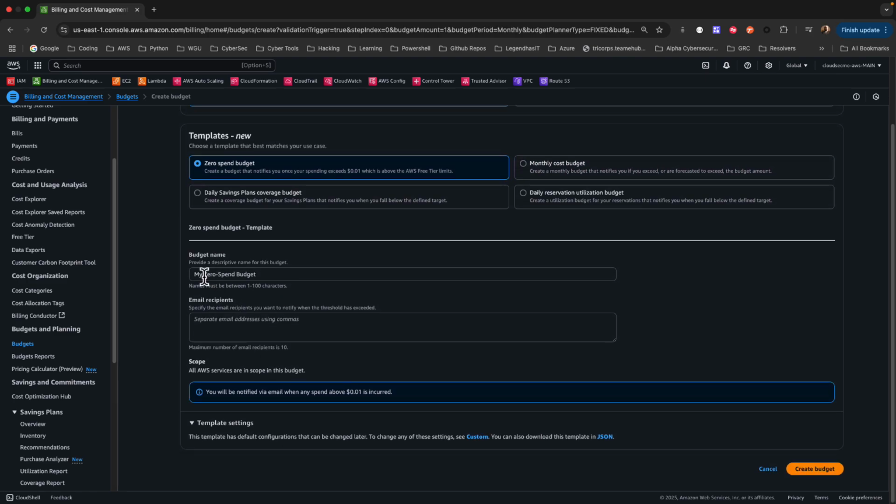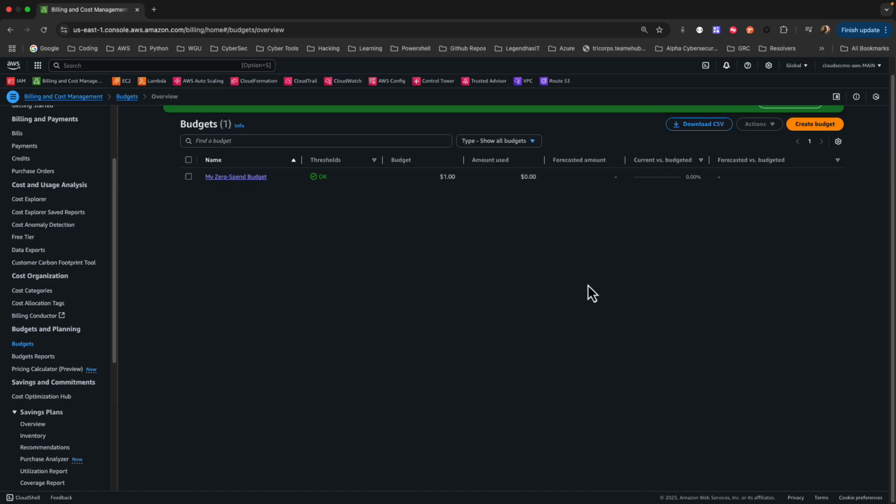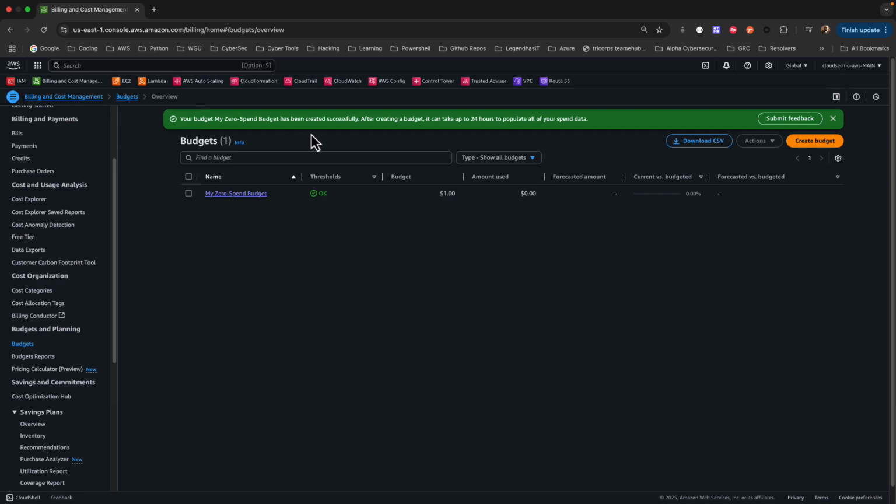You want to name your budget. For me, the name is okay right now. You want to enter your email address, the email address you use in creating the account, or any email address you want to use to receive the alert. For me, this is my email right here. Okay, so right here it says you'll be notified via email when any spend above 1 cent is incurred. Now you can just create the budget, and there you go. The budget has been created for this.